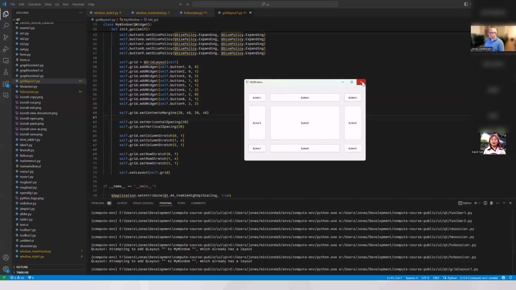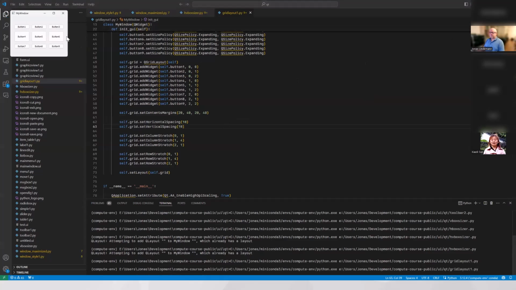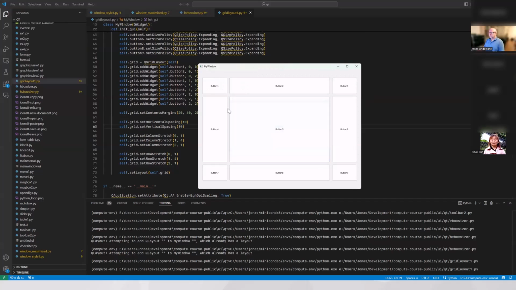The spacing between them is controlled by this. So if I set 10 here, run it, you can see here that now I have only 10 pixels between each control.